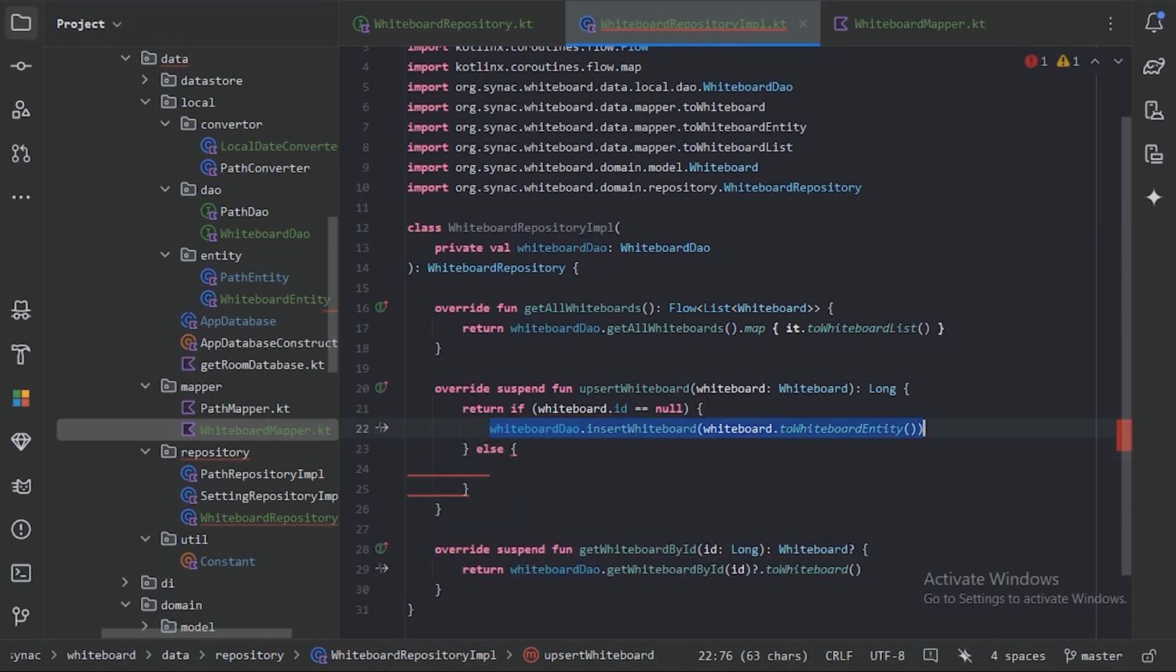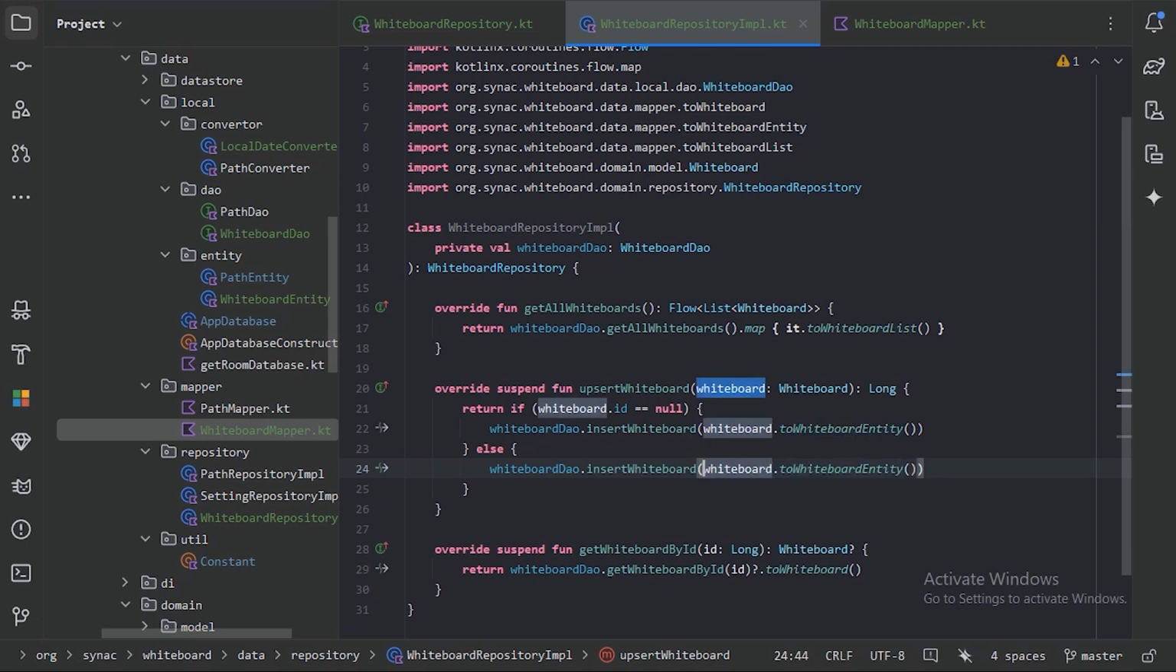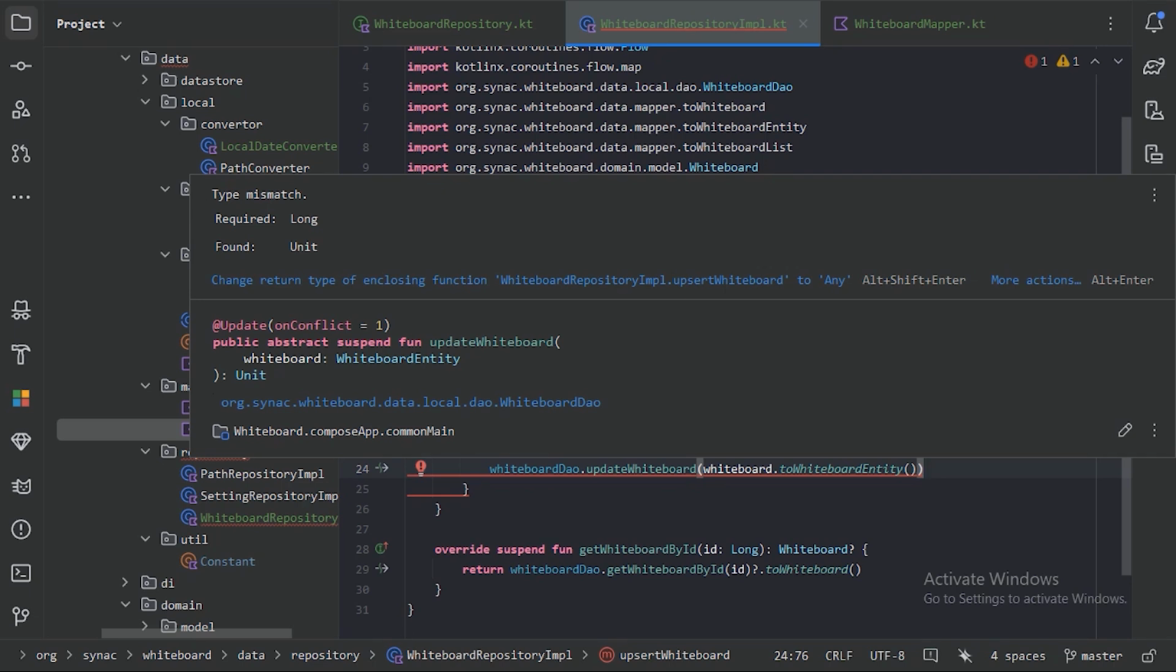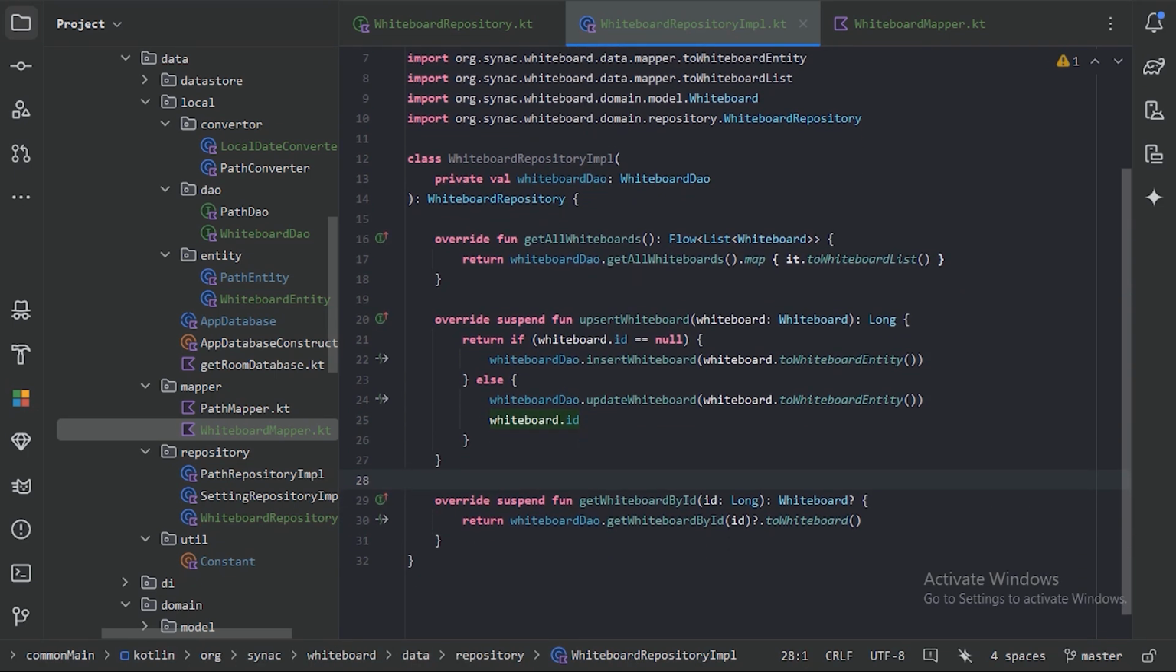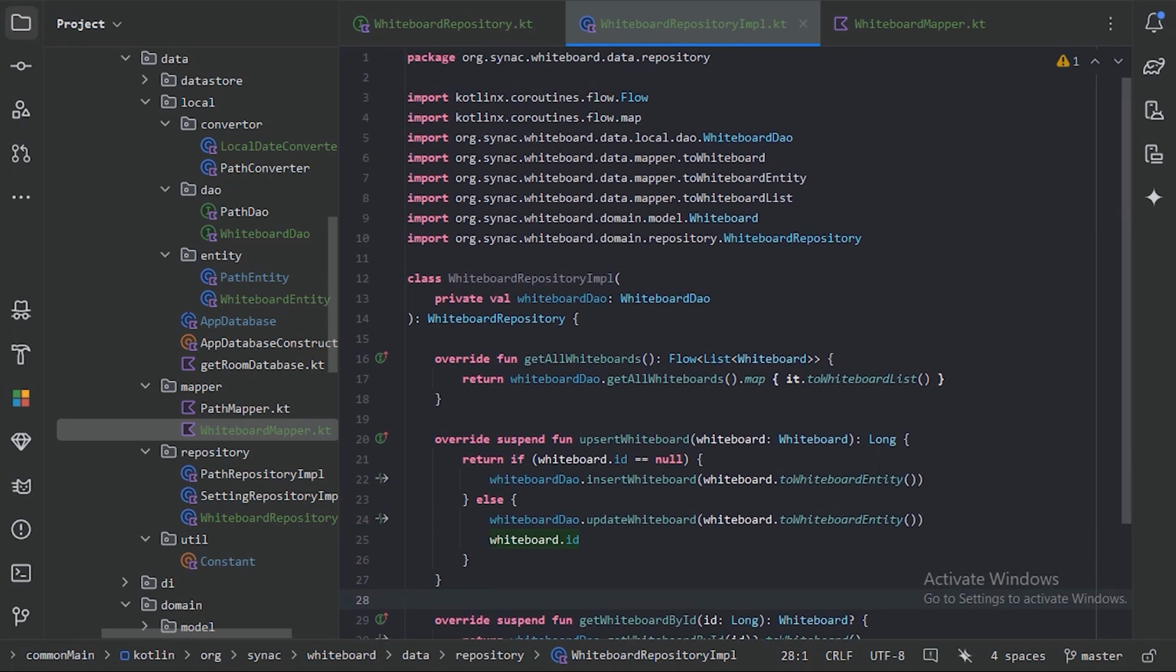So this time we need to use the update whiteboard function, but this update whiteboard function will not return us the ID, and we already have the IDs. We can just pass that particular ID. So this will be the implementation of our whiteboard repository. Now the only thing we have left to code is our view models.